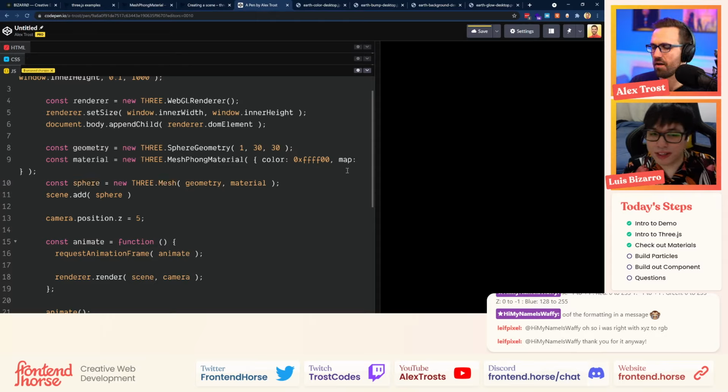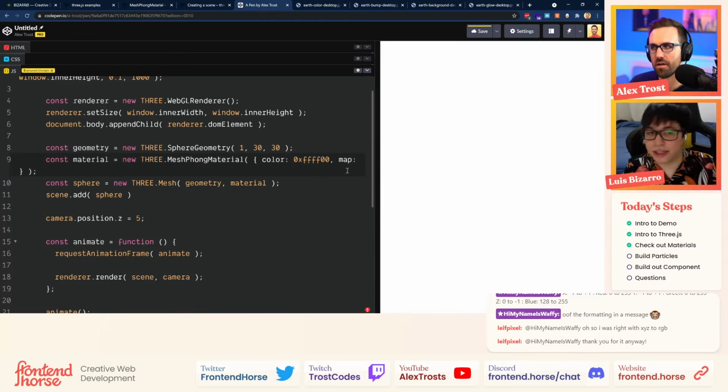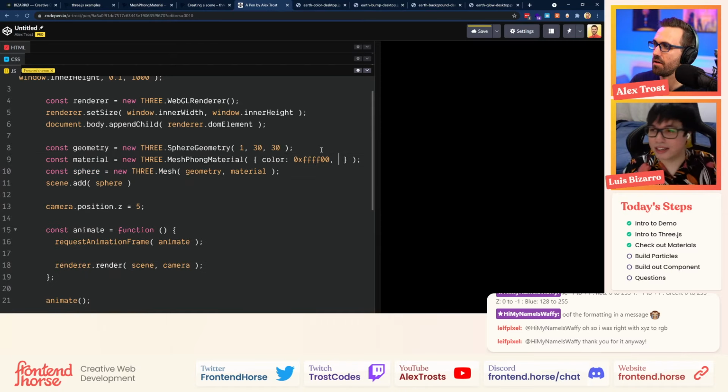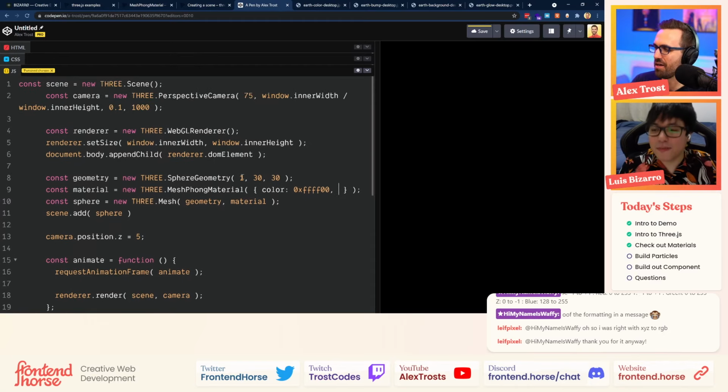For the Phong to be rendered, I'm pretty sure we need to include an ambient light so we can see that on the screen. The basic material doesn't need light, so it didn't matter, but now that we're using Phong, it renders that. Should we do that first? Yeah, let's do that first so we can see the Phong material.